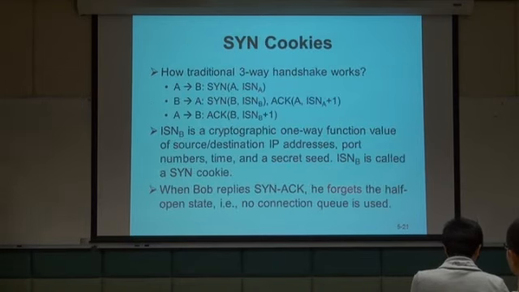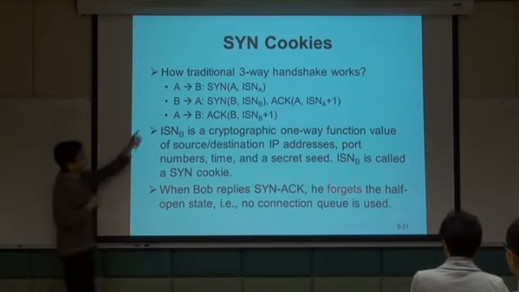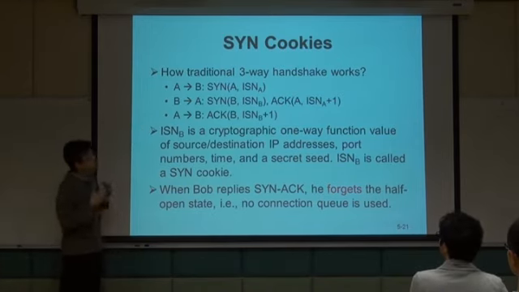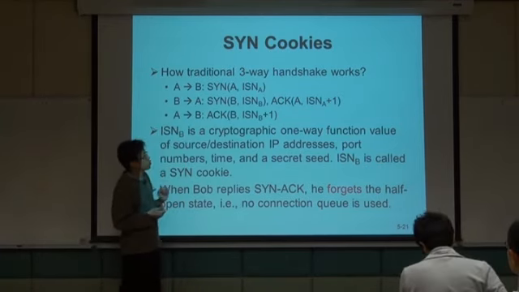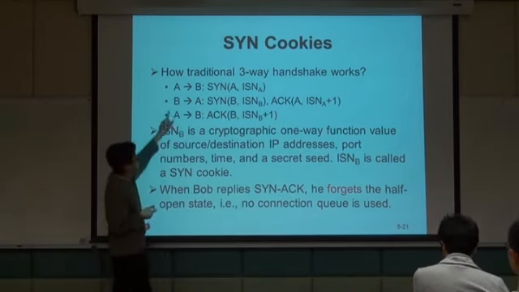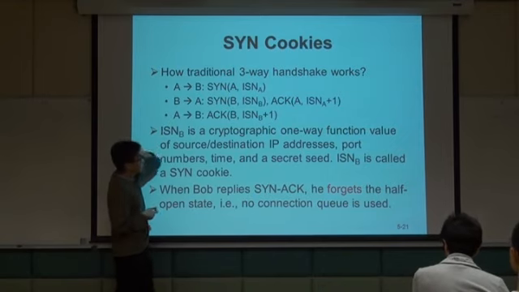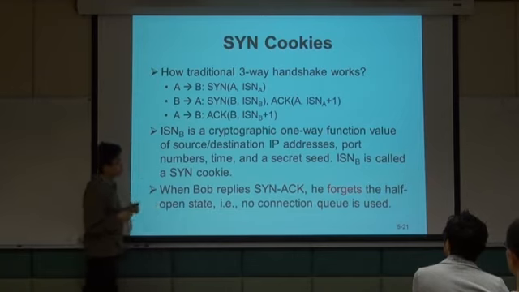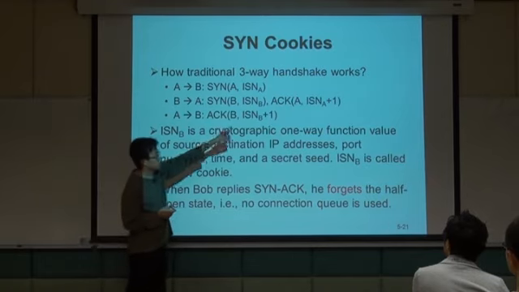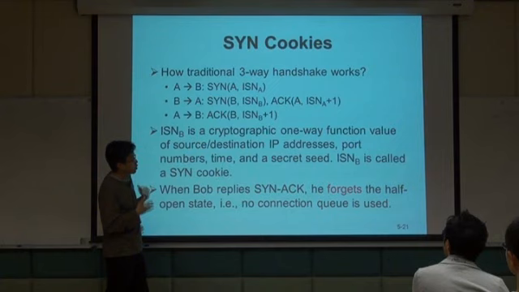Now this is the three-way handshake I showed you earlier. So what A sends to B will be the identity of A as well as the sequence number of A. Okay, what B sends back to A will be the sequence number of B, and also the sequence number of A plus 1. Okay, and A sends to B the ACK.